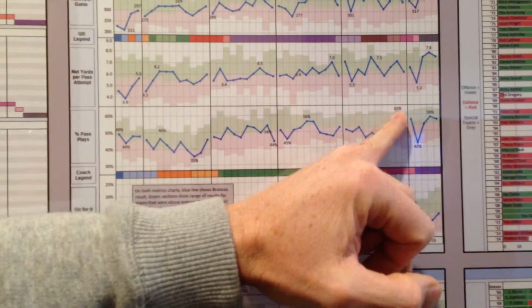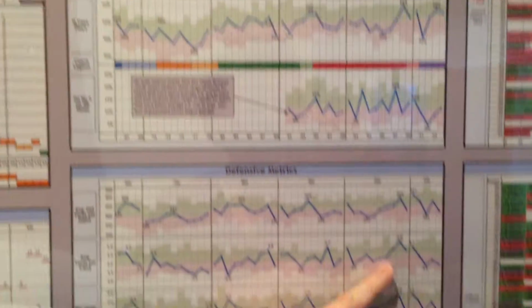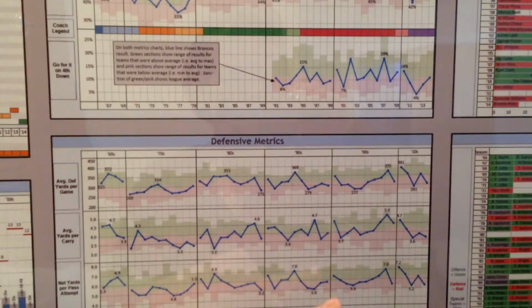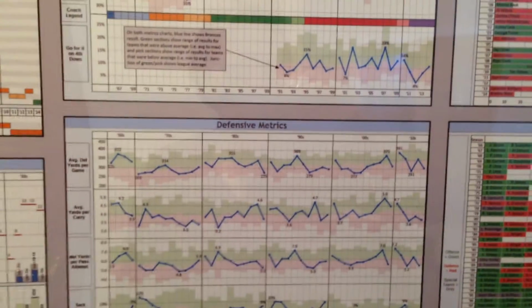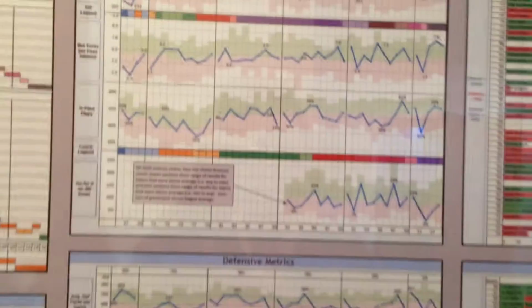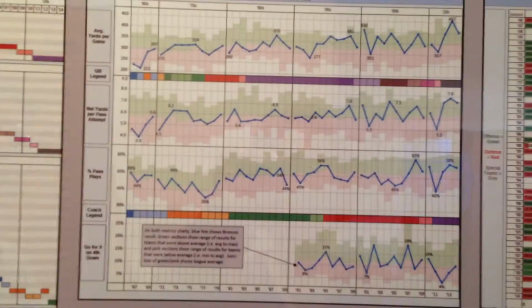the very end when they start throwing the ball a lot more, and that's no surprise because the defense gets worse. The defense allowing a lot more yards, a lot more yards per carry, yards per pass attempt, etc. So you see that how the defense performs influences what the offense is doing.